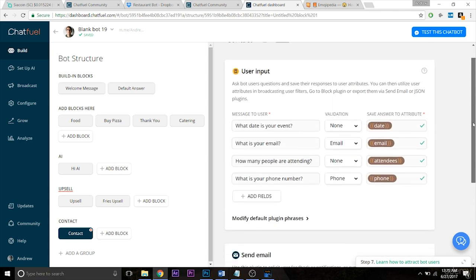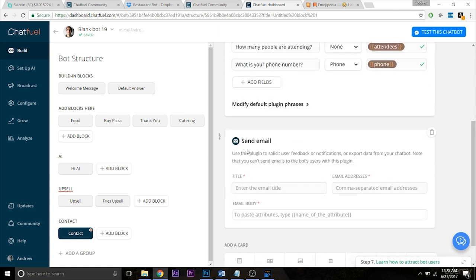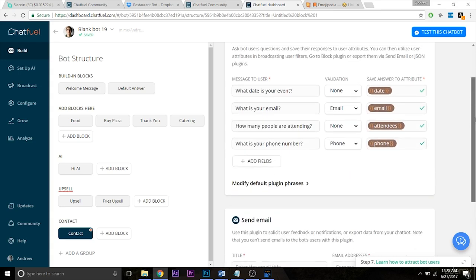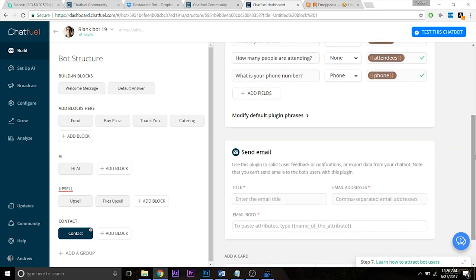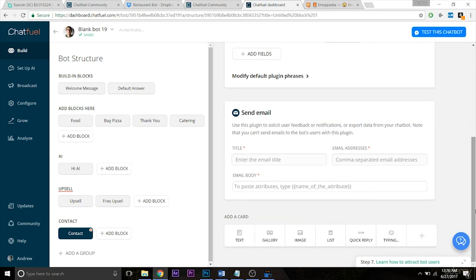In this case, though, it's very important that the send email goes anywhere after the user input, because if you don't do that, it's going to send an email to you, the bot developer, or whoever you want the email to be sent to, without any of these attributes, because if you do it before, that data won't be entered yet. So this is very important, to send the email after the fact. So now we can include this data in a comprehensible way again.